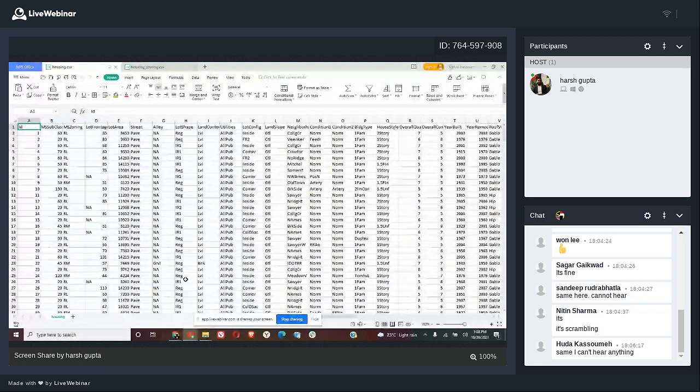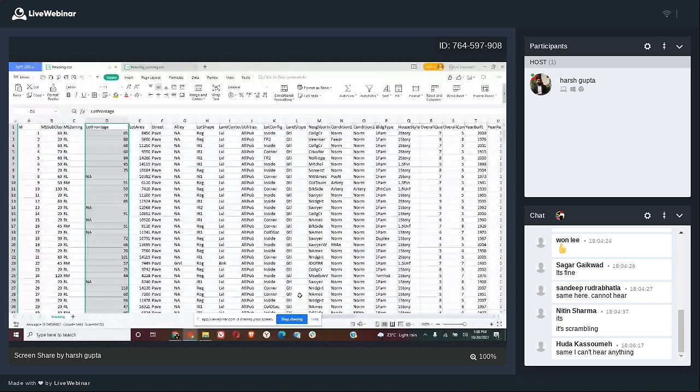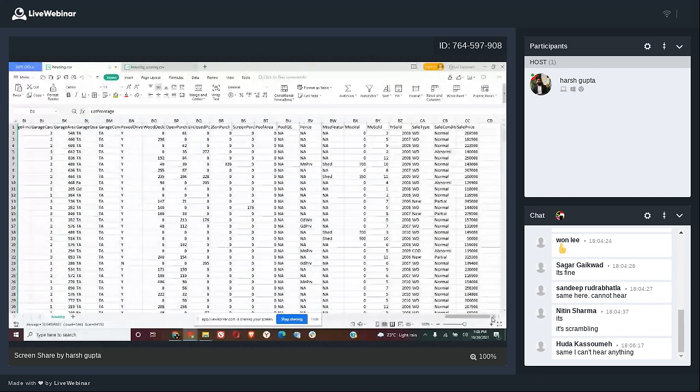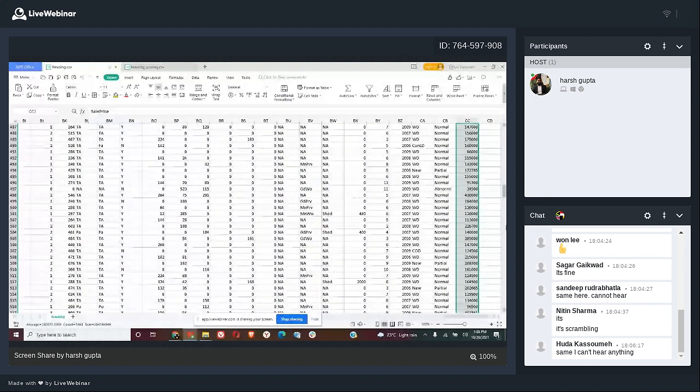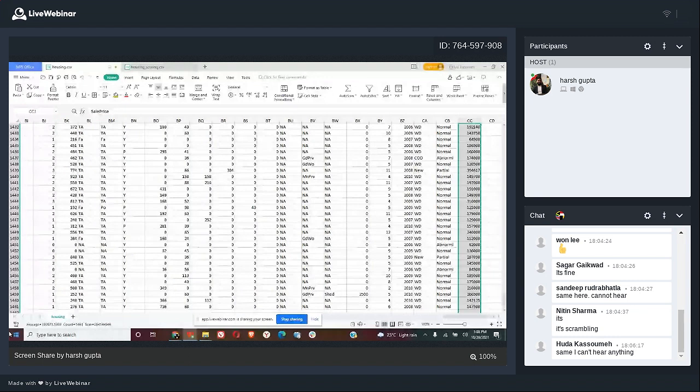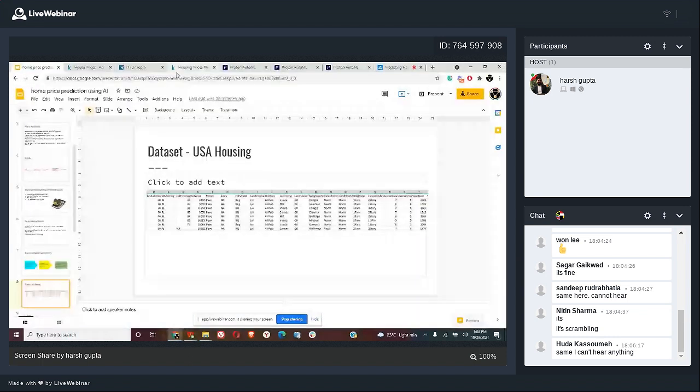There is ID, lot frontage, lot area, street, alley, lot shape. There are 81 variables associated with it. And in the end, I have the sale price of the house. It's in dollars, and I have roughly 1,461 houses. Okay, cool. So what do I do next?